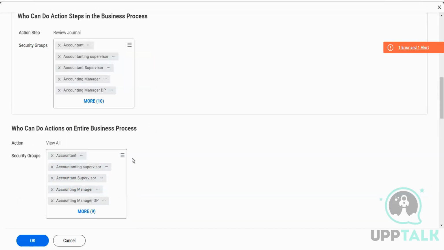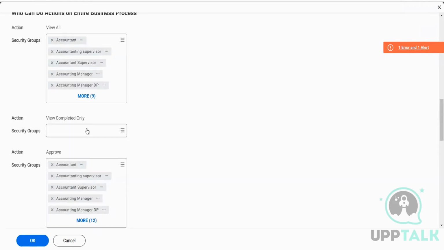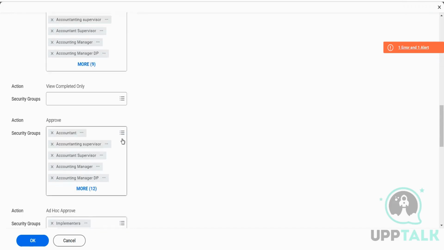Then who can view the entire process. Like I want to see what happened at what time, when it was initiated, who reviewed it, who approved it. So this option, view all, gives you that access. Then view completed only. So once it is completed, who can see? So these people, I have not defined anyone here, but implementers obviously have the access to do that. Then who can approve it? So we have kept 12 roles here, so I can get rid of them.